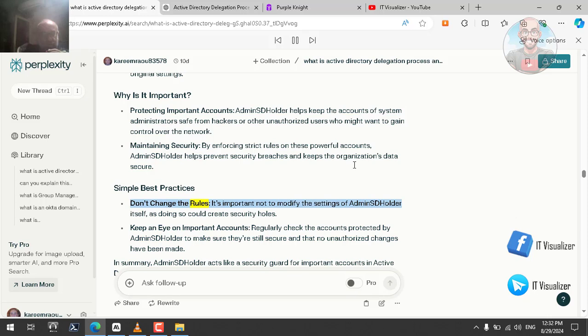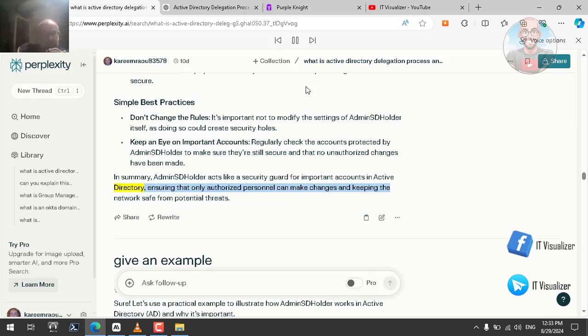Don't change the rules. It's important not to modify the settings of Admin SD Holder itself, as doing so could create security holes. Keep an eye on important accounts. Regularly check the accounts protected by Admin SD Holder to make sure they're still secure and that no unauthorized changes have been made. In summary, Admin SD Holder acts like a security guard for important accounts in Active Directory, ensuring that only authorized personnel can make changes and keeping the network safe from potential threats.